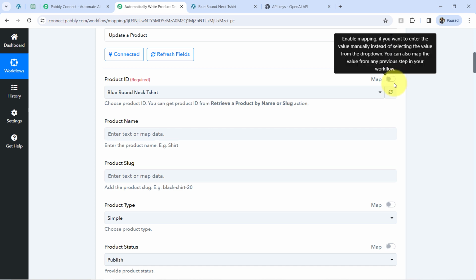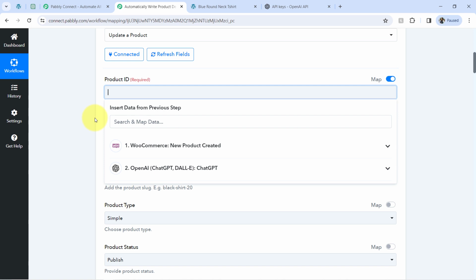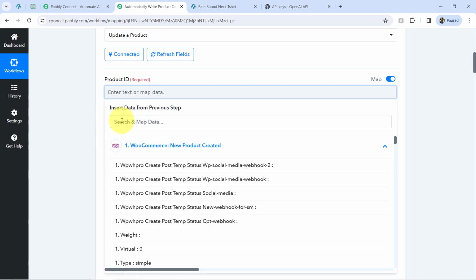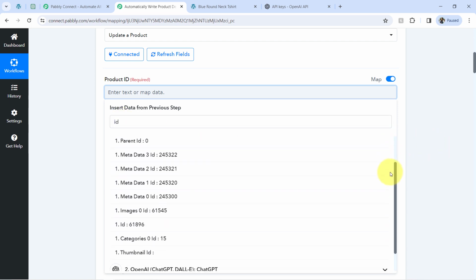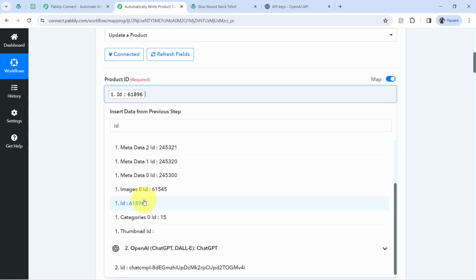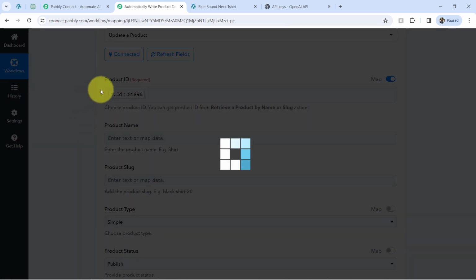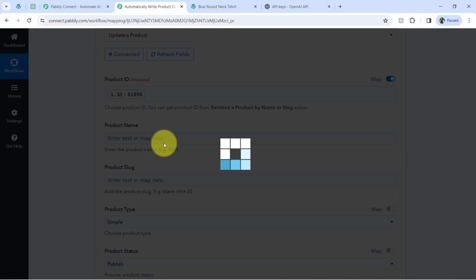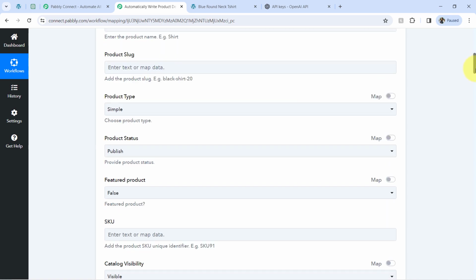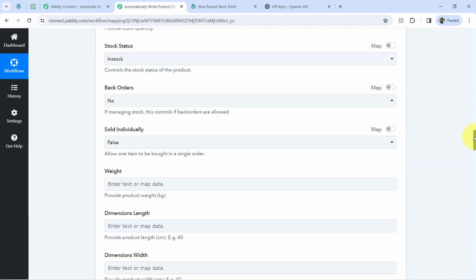So how can you map the product ID? Simply enable this mapping button, remove the existing ID, and then map the product ID from your WooCommerce tab. Okay, so let me search for the ID. Here we have a lot of IDs, give me a second, and here we have that product ID, 61896. Again, whatever details you map here will be replaced automatically when our automation works in real time, but if you provide any detail manually, that detail will remain the same. So this is the difference between providing values via mapping and manually, and that is why mapping plays a major role inside this automation.